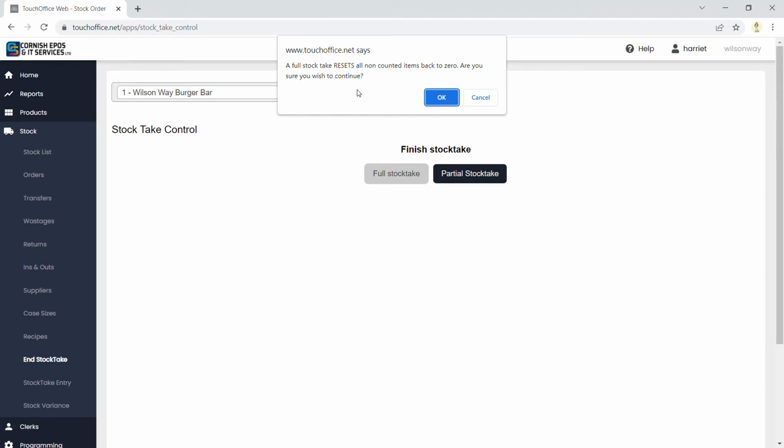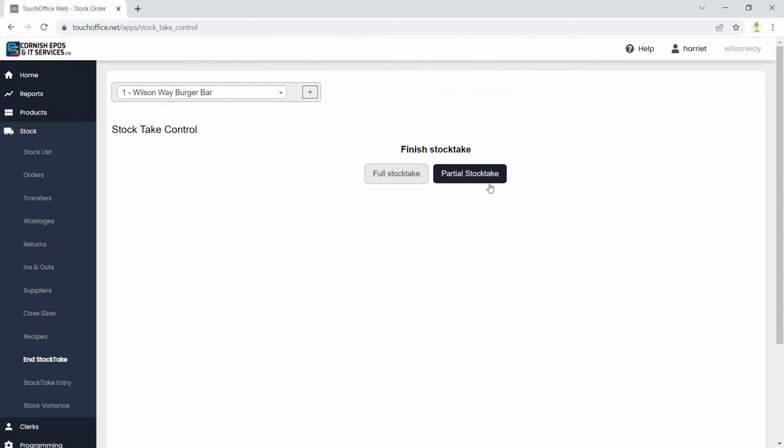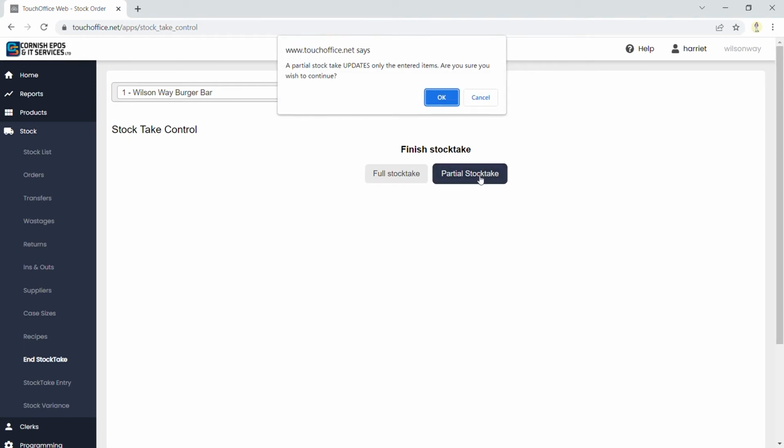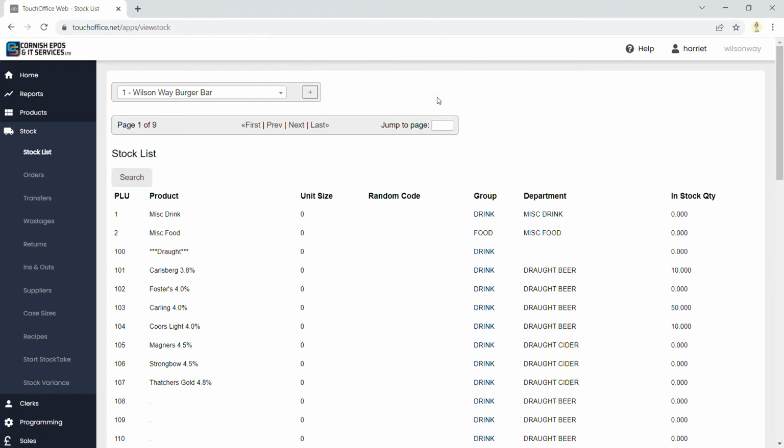Are you sure you wish to continue? We don't want to do that because any of the items that we didn't count and put on our stock take sheets will be set to 0, and we didn't have time to count all of our items, so we don't want to do that. If we click on partial stock take, a partial stock take updates only the entered items. Are you sure you wish to continue? We want to do that because we don't have time to count all of our cake and all of our drinks and everything. So then it will go back to your stock list with your updated numbers.